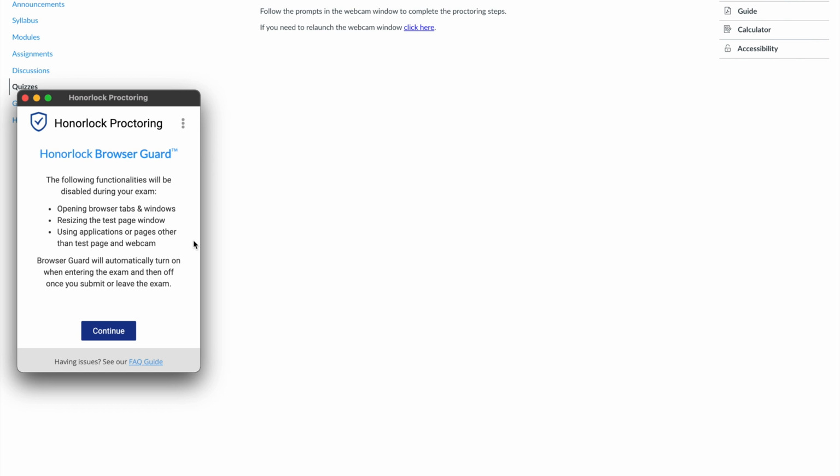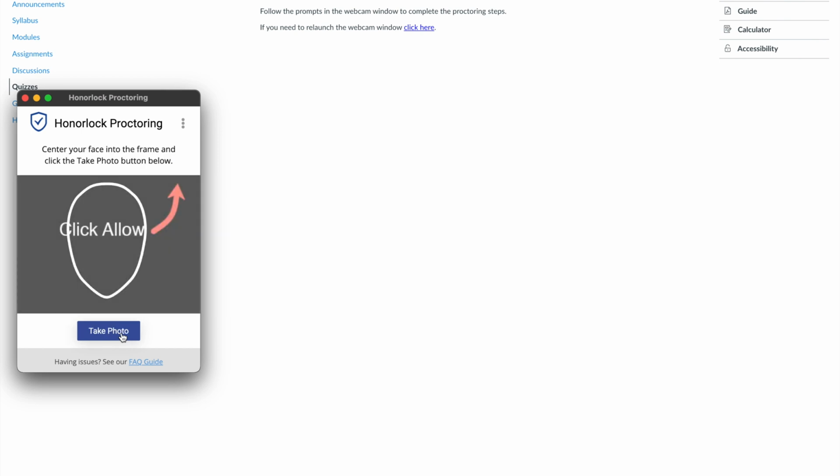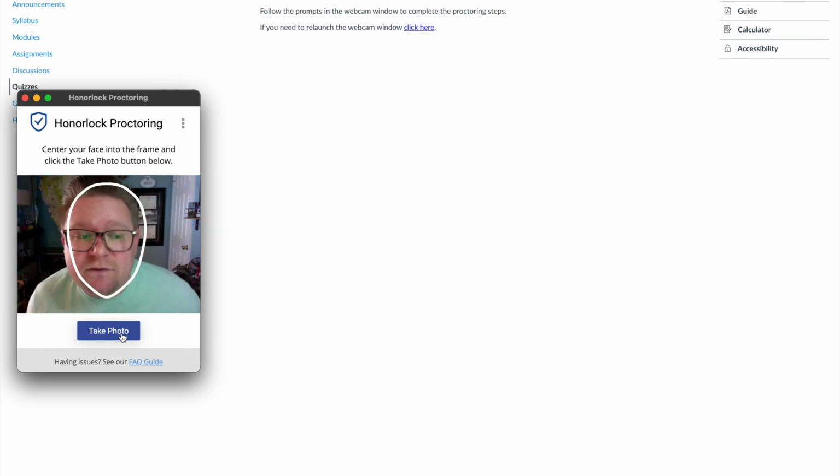It says the following functionalities will be disabled. I won't be able to open any browsers or windows. I won't be able to resize the test page. And other applications or pages and tests might not be used. So I'm going to say OK. It's going to ask me to put my face in, and I'm going to do this.